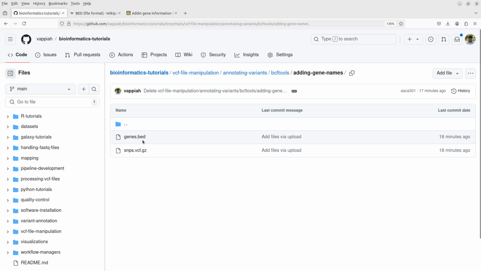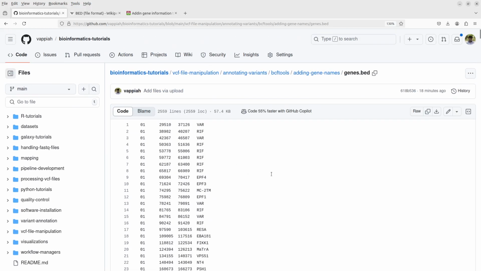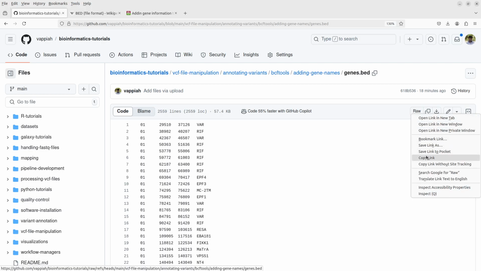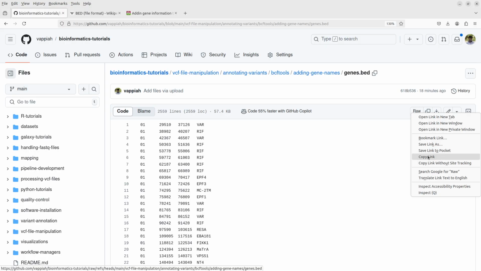I will start with the first one here, the genes.bed file. To download, click it, and you'll be sent to this page. There are a couple of ways to download. I am going to download via the terminal, so I'll need a download link. For the download link, I'll come to the raw button here, right click, and copy the link.